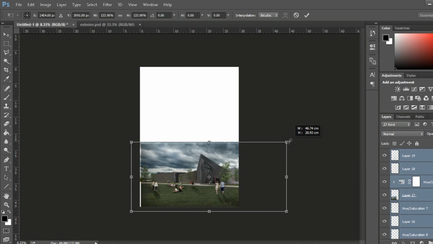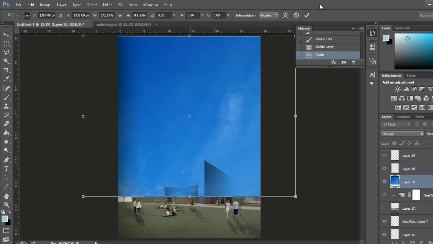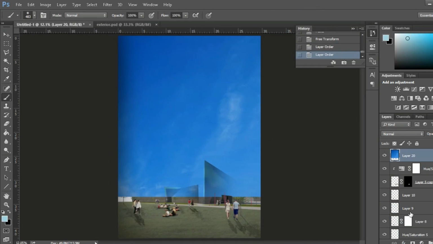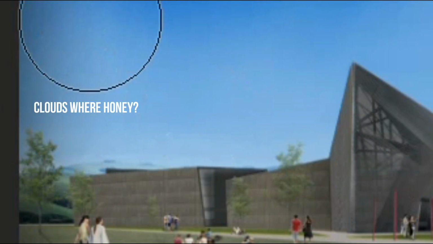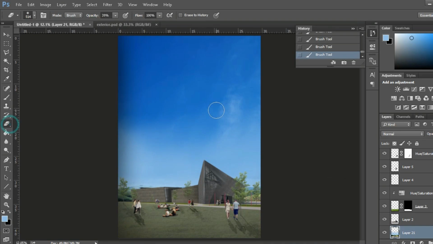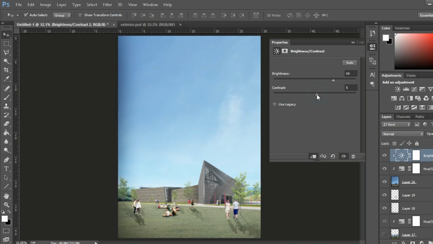So basically I took this render that I've done and removed the sky, added another sky that was large enough to fit the whole board, added a bit of clouds, lowered their opacity, blended the edges with a soft brush, using the lightest color on the image. I've also played with the hues, saturation, and levels to make it a little nicer and more muted.